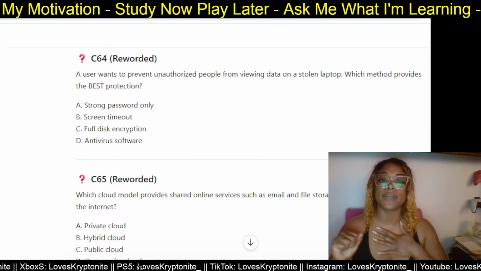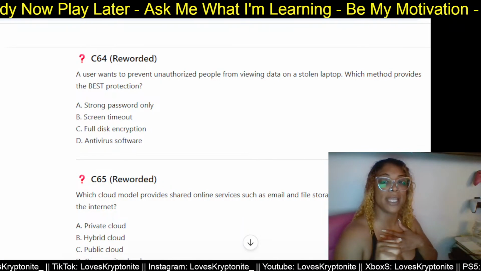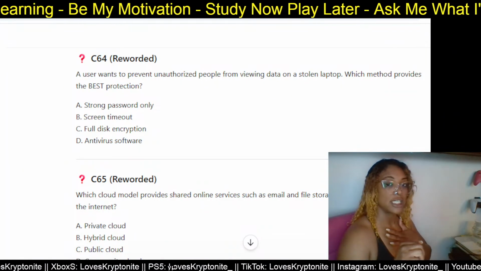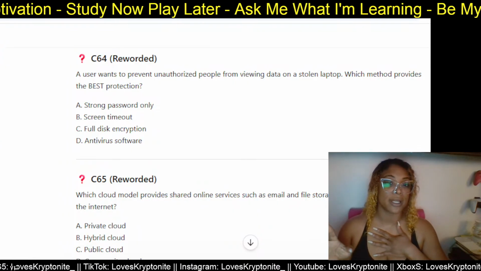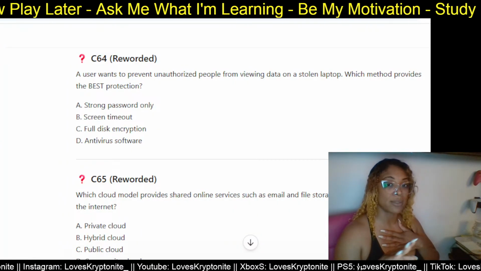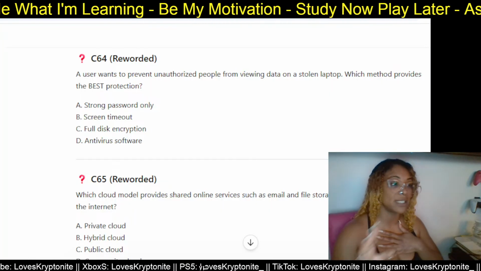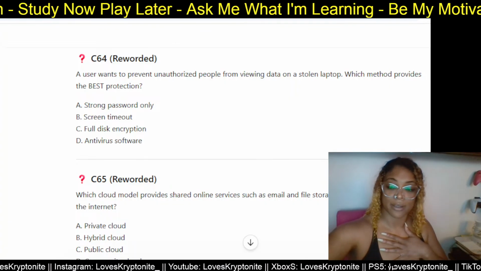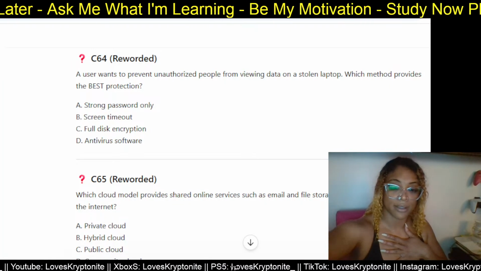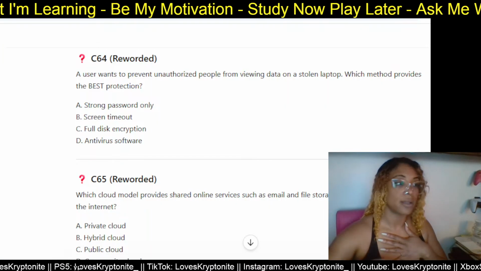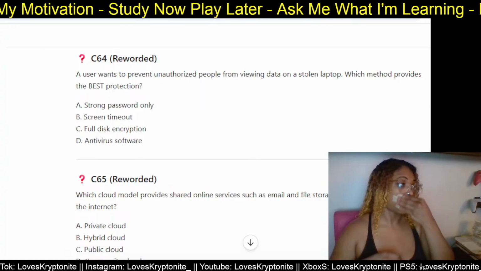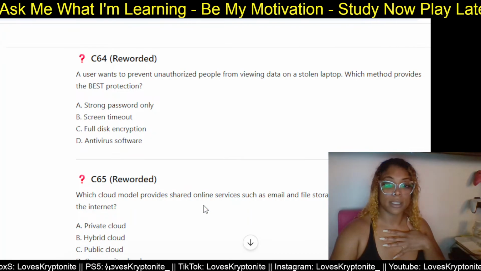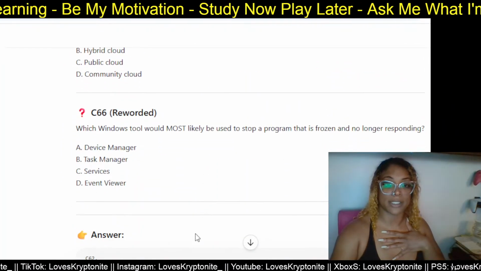A user wants to prevent an unauthorized person from viewing data on a stolen laptop. Which method provides the best protection? Is it A, a strong password? B, a screen timeout? C, a full disk encryption? Or D, antivirus software? Ooh, sheesh. I see yours. Alright, we only got 2 more.